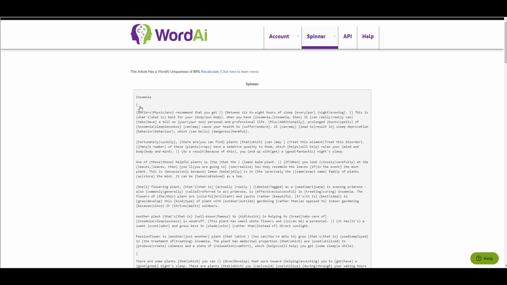So spin tax looks like this. You can see the words that they change out. You get the synonyms being changed. So instead of doctors or physicians, so we've got the 2 words there. Recommend that you get. Okay, and you can see there's curly brackets through here, so it can change out paragraphs. So that's the change out between that paragraph and the next one. So you can go through this thing and change it as it goes through, and it will change, as I said, paragraphs, sentences, words, phrases, and all that sort of stuff.